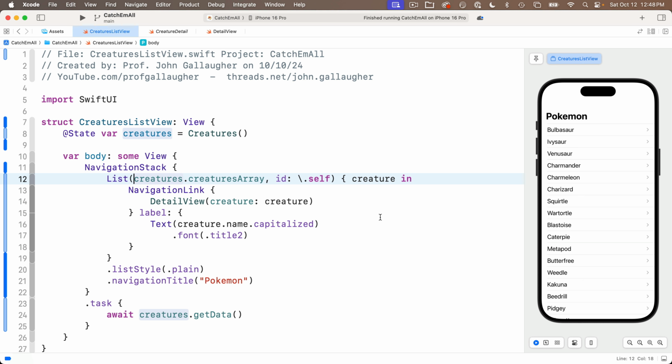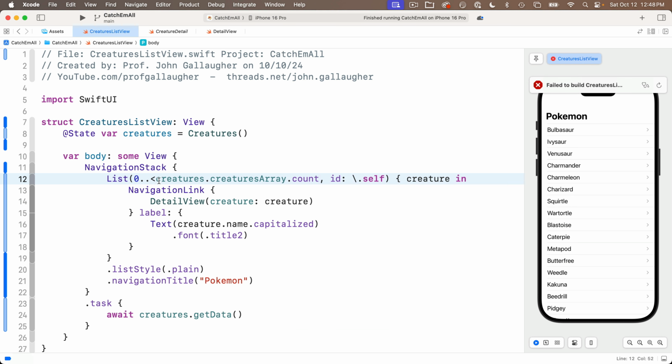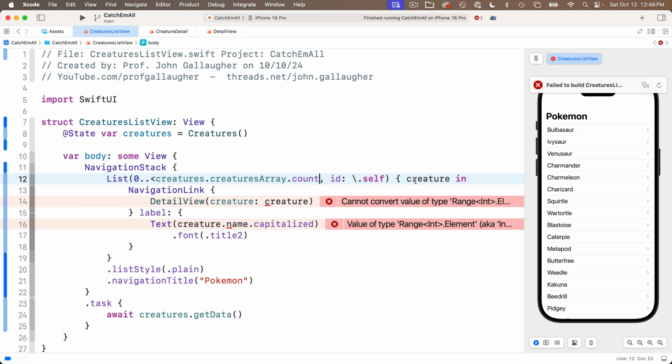I'm going to do that just after the open parenthesis for the list here, where I say 0 ..< less than symbol, so that's our half open range. We have to use a half open range here in a SwiftUI list, and remember how half open ranges work. We go up to, but we never reach a value. So here we also need this to be a number. We're going to say creatures.creatureArray.count. So this will go from 0 up to, but never reach the total number of creatures in the creature array, which is one less than that, which is exactly what we want because we're 0 indexed.